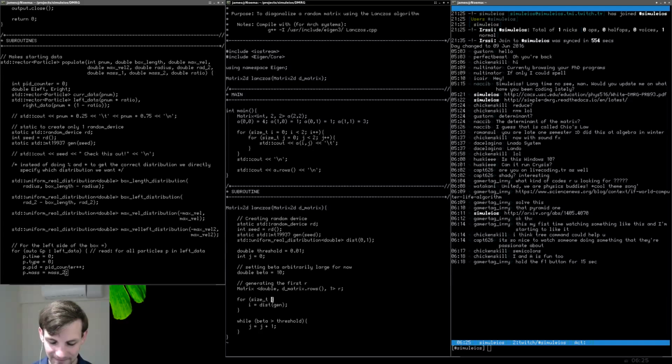size_t I equals 0. I is less than... What are we doing? I is less than what? Should be dmatrix.rows. Besides, this is easier to read anyway, right? Plus I. Okay, so now we go down here and we say R of I, and of course 1, because it is... Oh, or 0, I guess. Maybe it's 0. Is equal to dist gen.